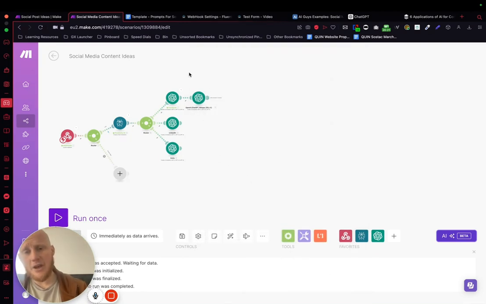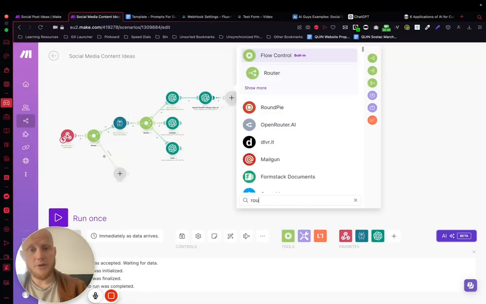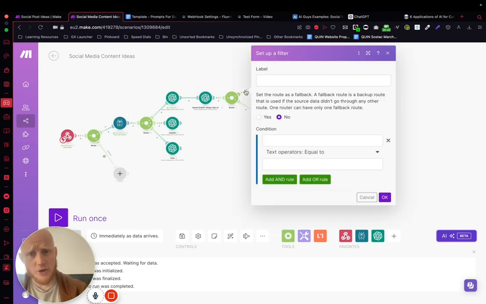And then that essentially is going to create a title for it. Happy days. And then the next step we're going to do is a router. We're doing a router because we want to determine: do they want an image? Do they not want an image? Easy peasy, right?